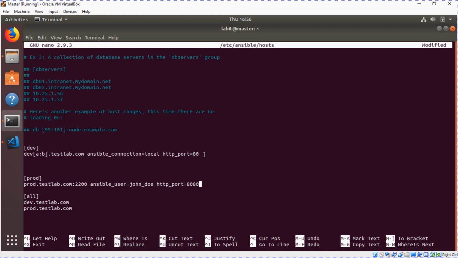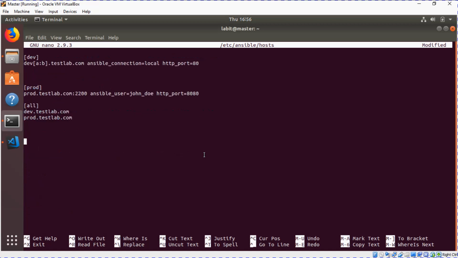Now you might have a scenario where you want to assign variables to a group instead of a specific host. In order to do that, you can go to a new line, type in square brackets, and then inside square brackets, first you need to specify the group name, and then colon, and then vars, and this will tell Ansible that these are the variables that need to be assigned to a particular group, and in our case this group is dev.